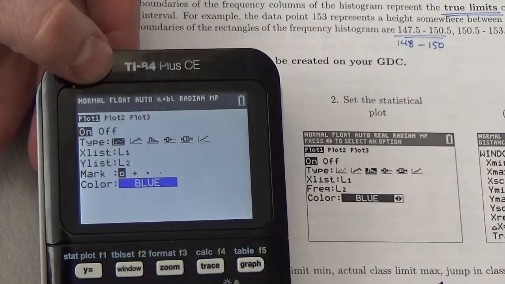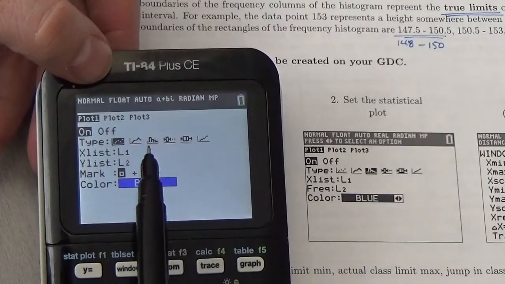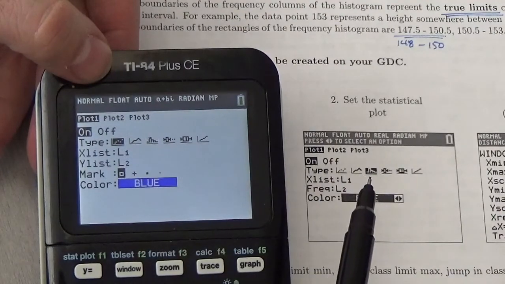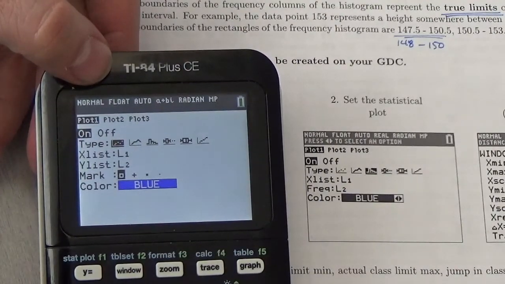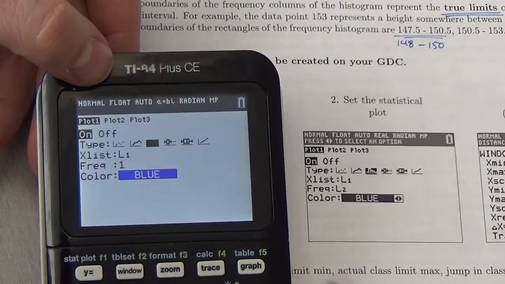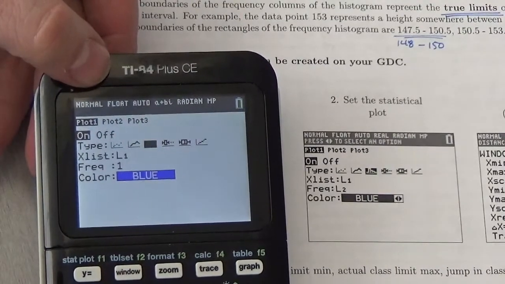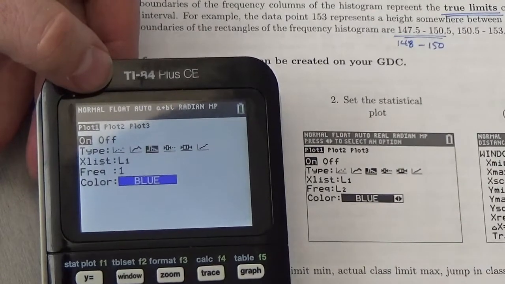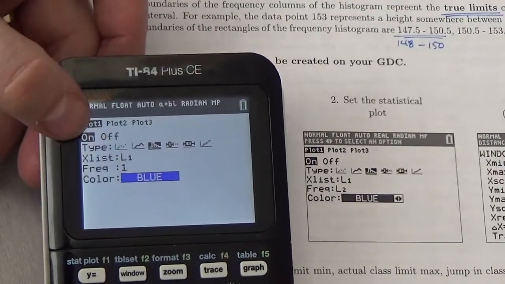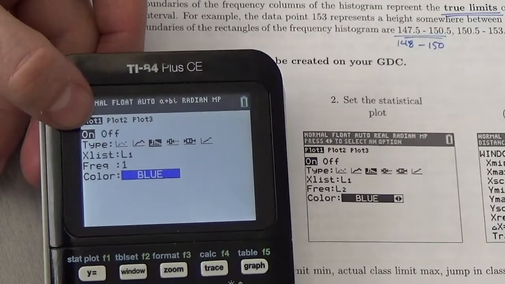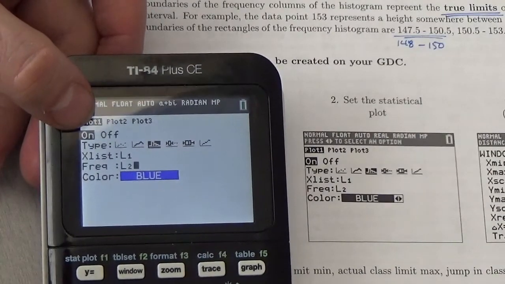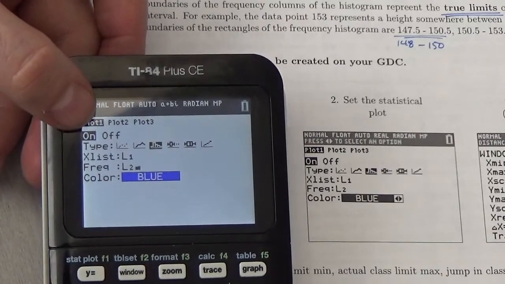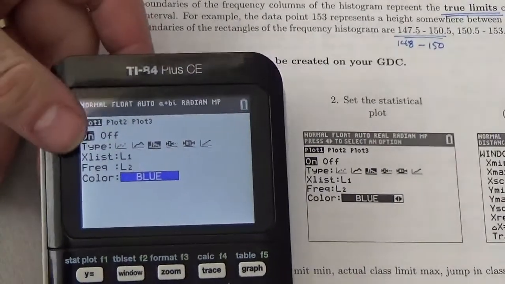And then I want to go down and come over here to that image right there, that one thing they call the glyph. And I want to turn that one on. And what that does is it tells the calculator that we're creating a histogram. Now, my data is in list 1 and the frequency is in list 2. Now, the color here, by the way, doesn't make any difference, so don't worry about that.